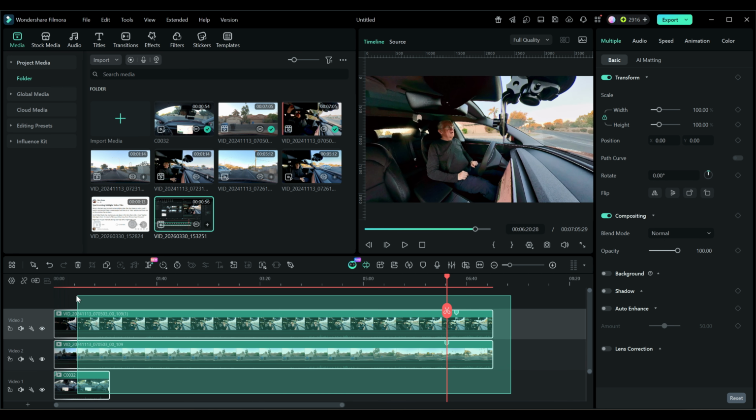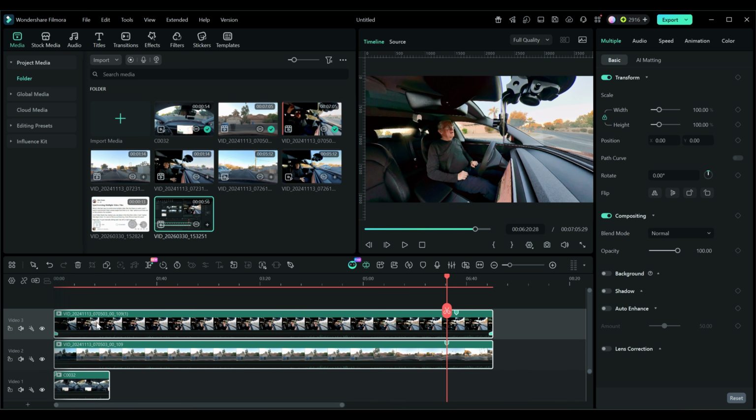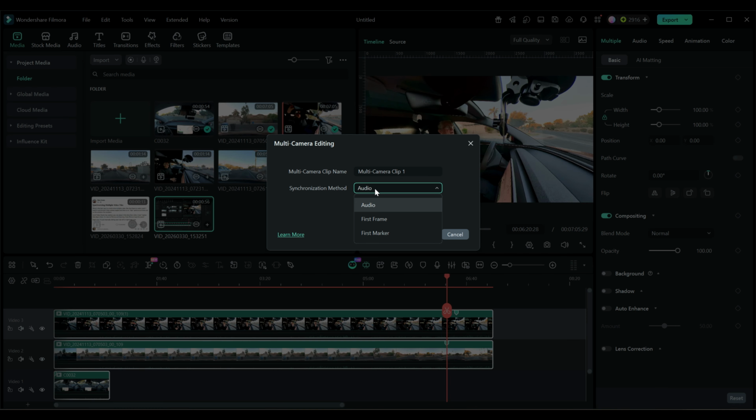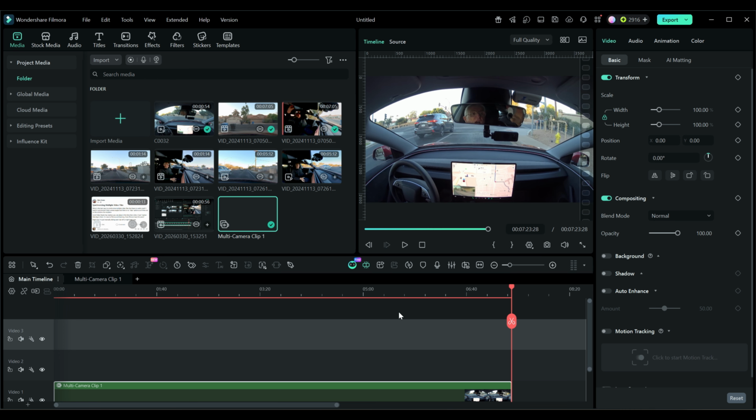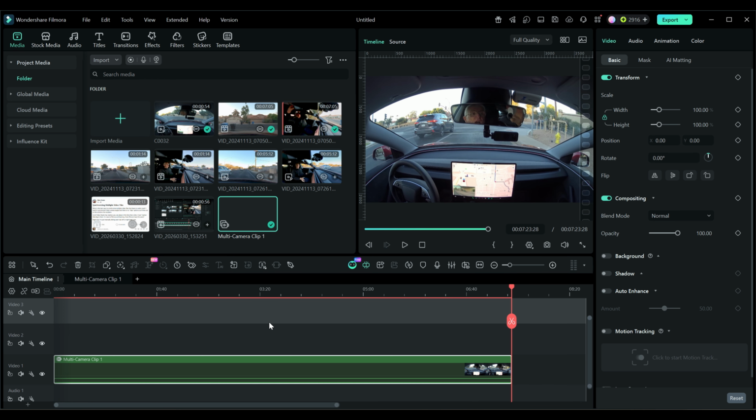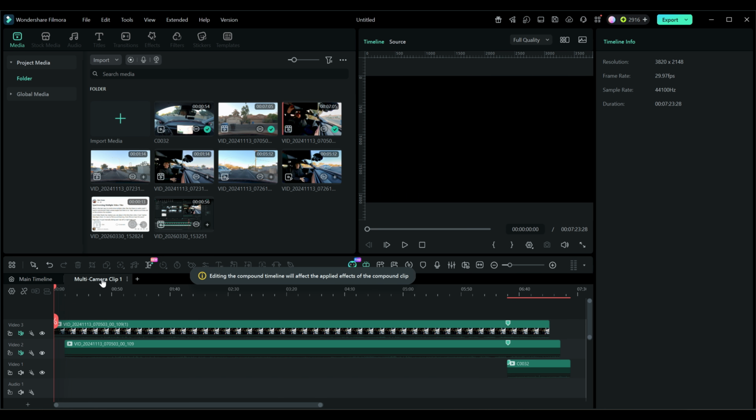So let's do this. Select the 3 tracks, right-click, create multi-camera clip, and change it from audio to first marker. Let's see if we can get it. Boom, it did it instantly. Now, how can we verify that it's actually lined up? Instead of viewing the timeline, let's view inside the clip. We can now see that the 3 markers lined up perfectly.